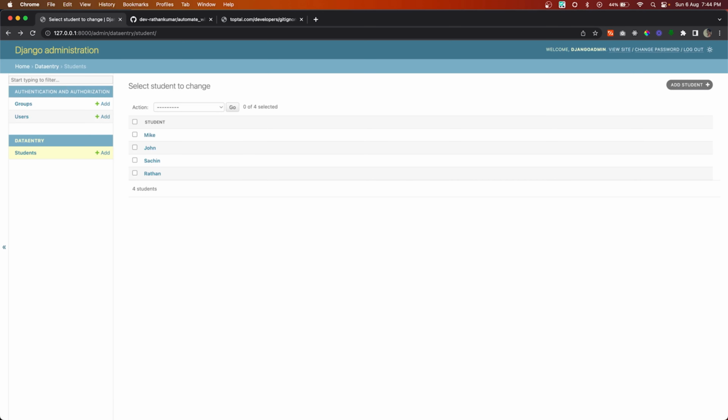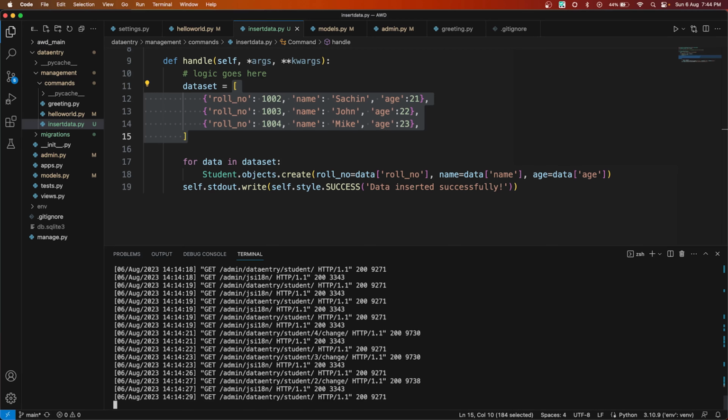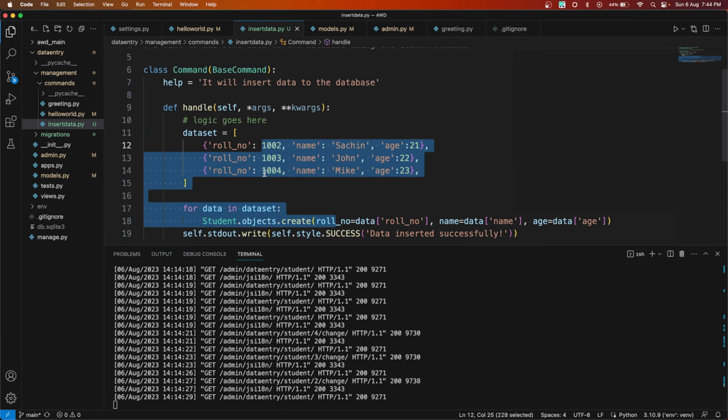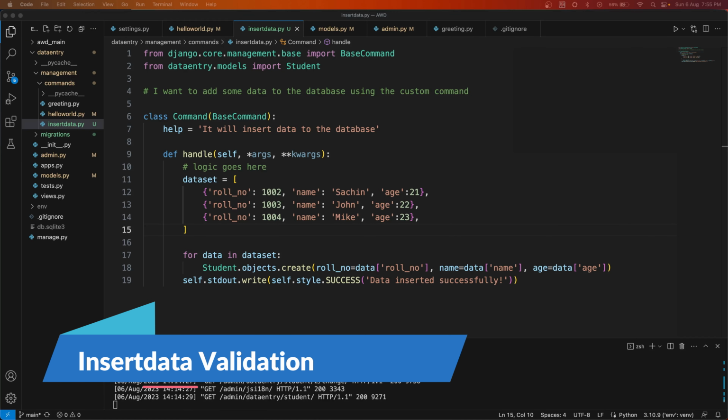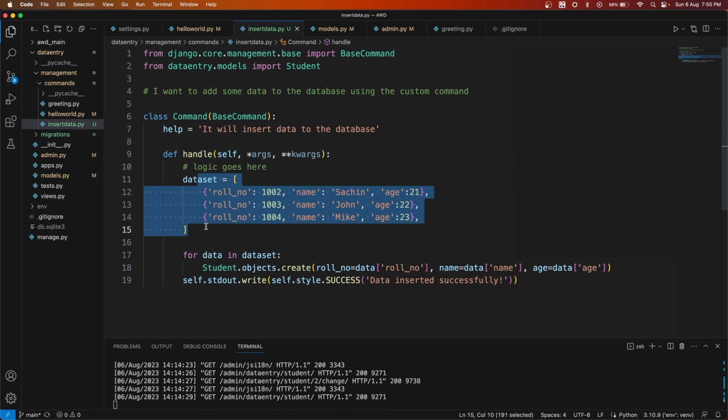All right, so this was the basic thing, and in the next one we will level up the complexity and add some little validation to this function or command. We have created an insert data command. This command is actually inserting this static data set. Now I want to make this command a little bit smarter.